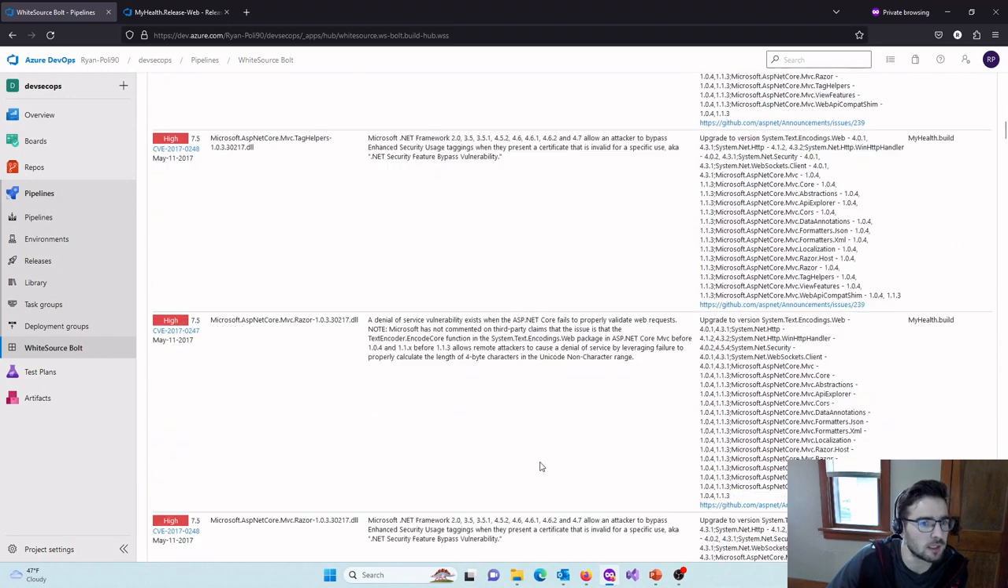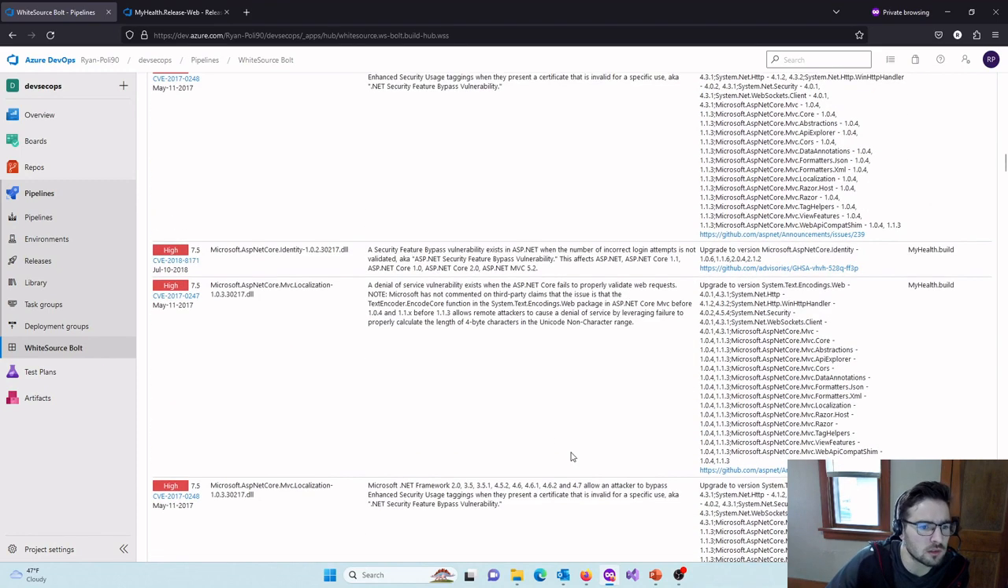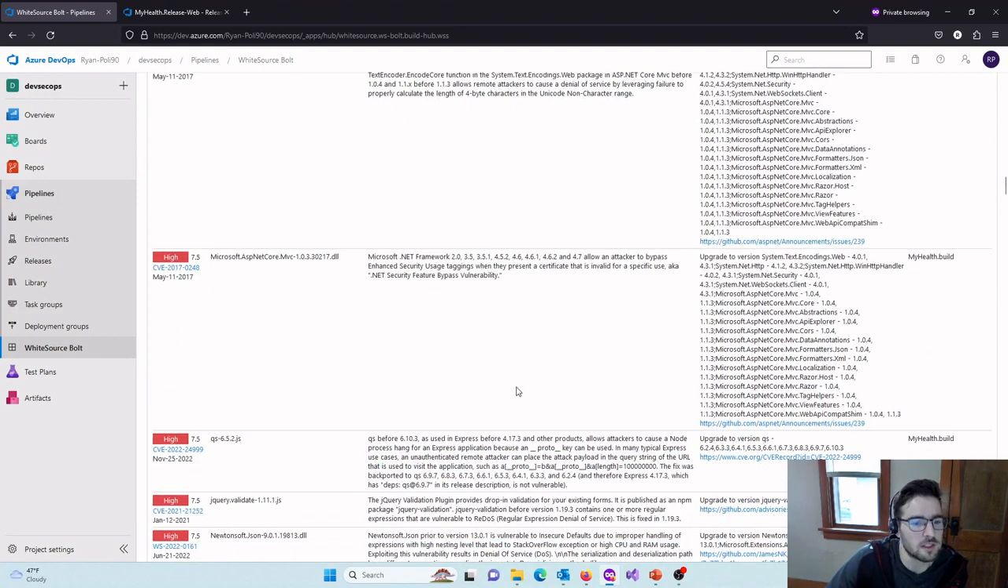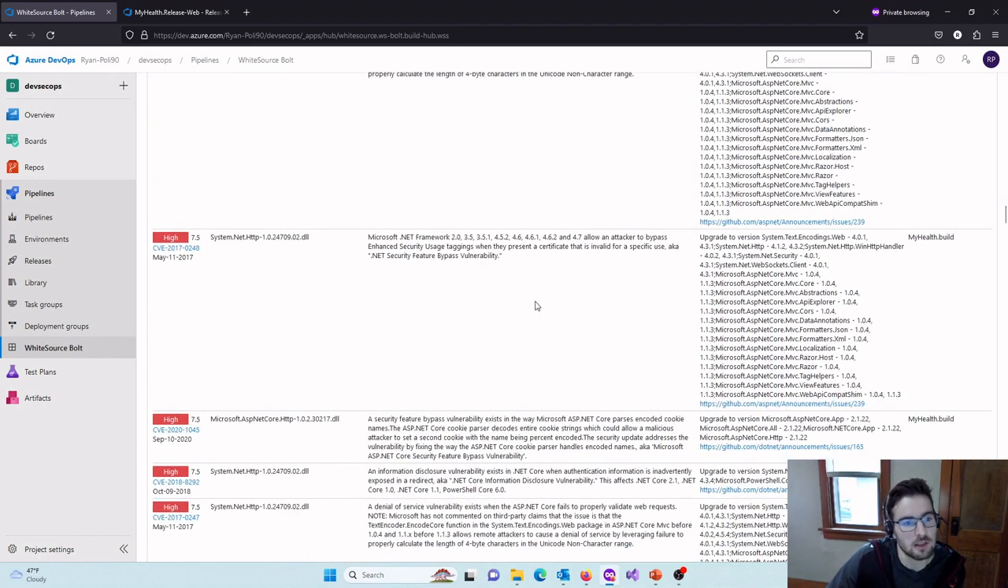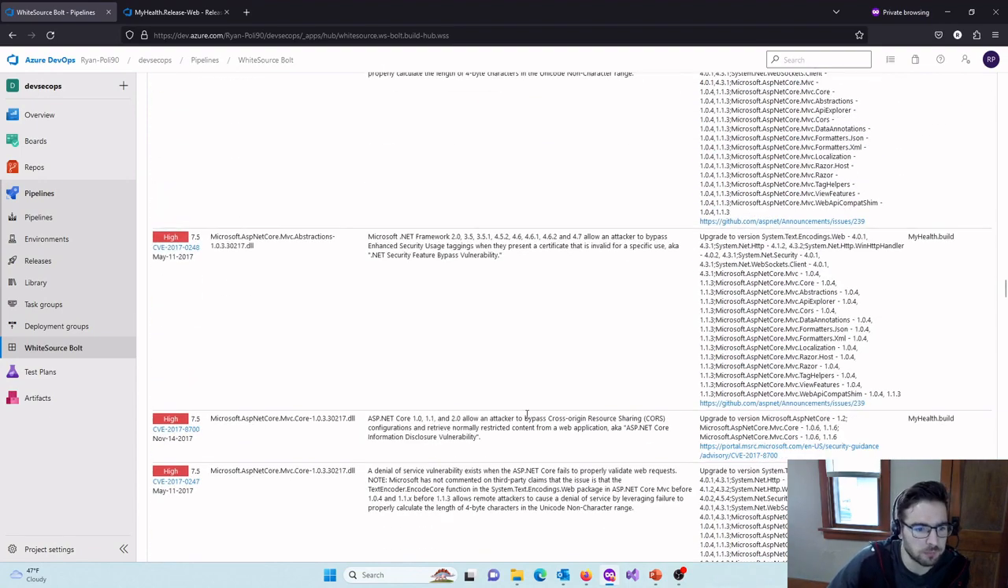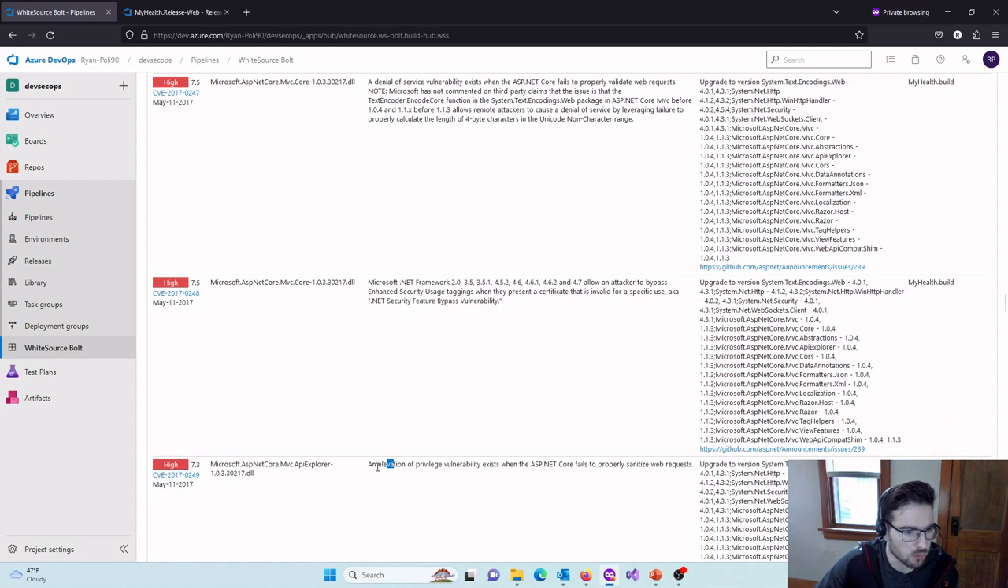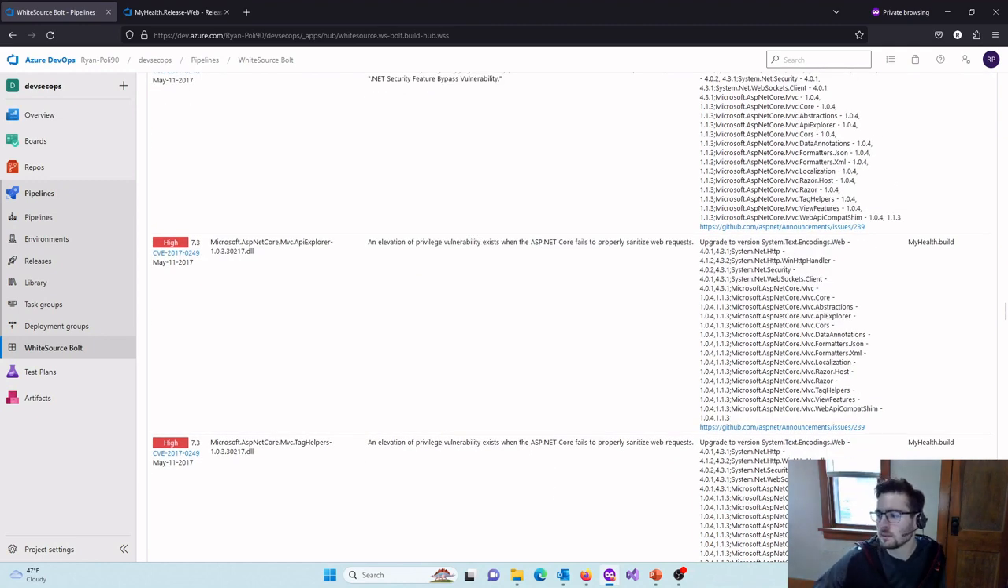What else we got here? Yeah, okay. So we're using this library. It says a security feature bypass vulnerability exists in ASP.NET when the number of incorrect login attempts is not validated. So there you go. Not only is it telling us that, hey, we have this third-party library that has an issue, it's telling us what the security vulnerability that was identified with that library is. So this is that tool. An elevation of privilege vulnerability exists in ASP.NET Core, which fails to properly sanitize web requests. Yeah, so a lot of stuff here. Okay.